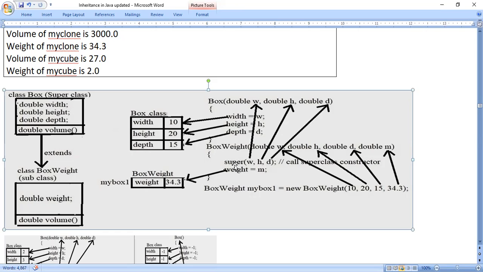When you see super of WHD, you should know what the values of WHD are. To know the values of WHD, what you have to do? Again, you have to come from this line: BoxWeight myBox1 equals new BoxWeight of 10, 20, 15, 34.3. Understood? From this line, 10 will be copied to W, 20 will be copied to H, 15 will be copied to D, 34.3 will be copied to M, that is nothing but the weight. So the same values you have to consider in super of WHD.